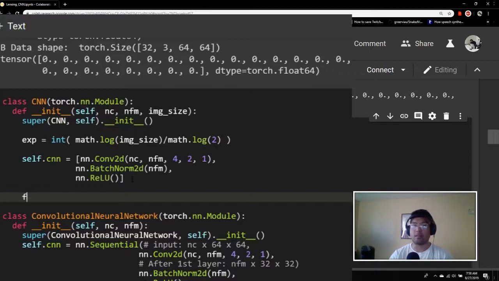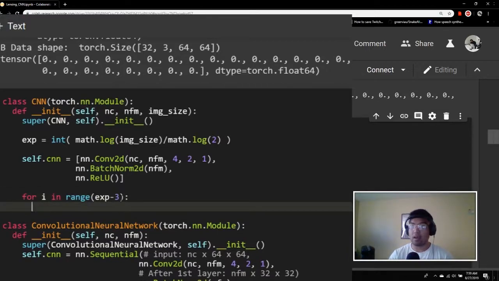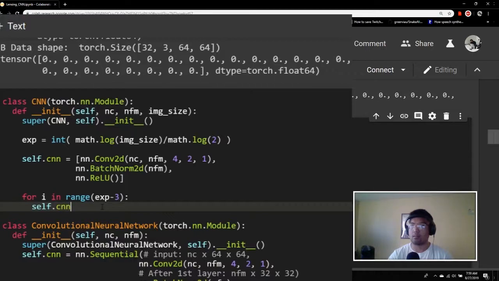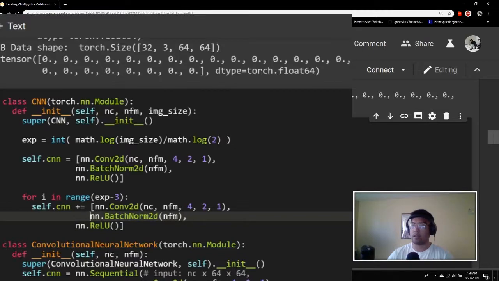What we're going to say is for i in range(exponent). So remember, how many times are we cutting it in half? Well, it's the number of exponents minus 2. But then we started it off already with its first layer, so we have to subtract another 1 here. Let's just combine that to say minus 3. Every time you go through this loop, you're just adding this sequence of layers again. So we're going to say self.cnn plus equals, and we add this series of layers to the network.